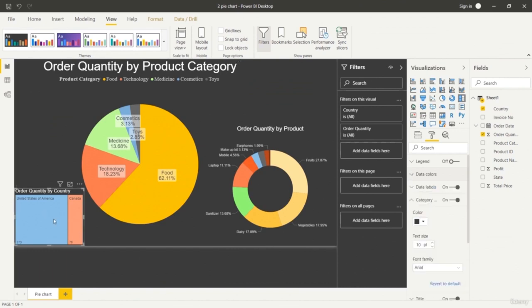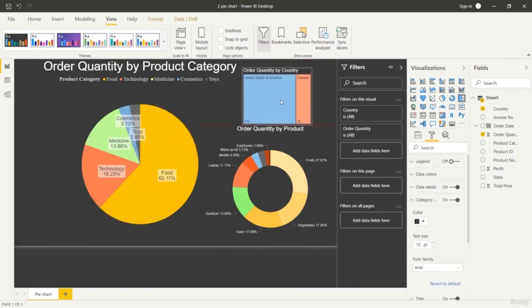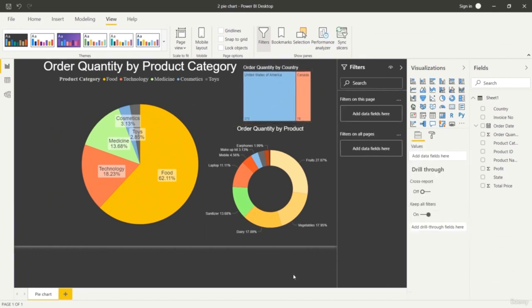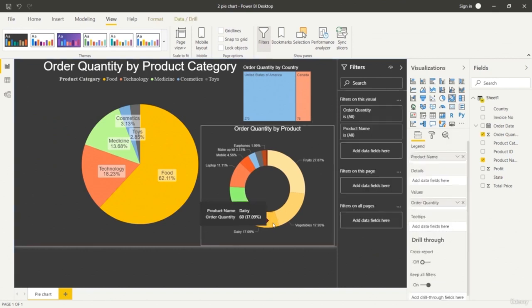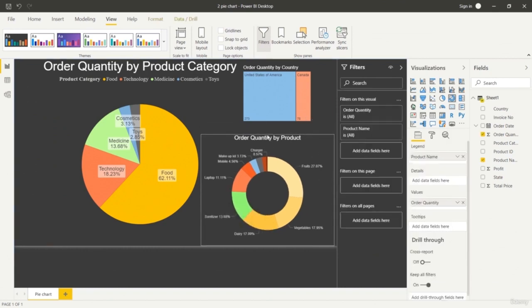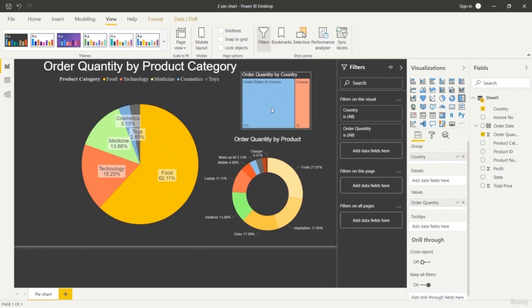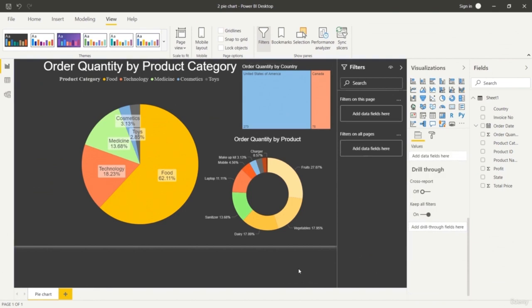So let's change the color. Here United States is represented with blue color and Canada as red. So just place them around. You can always readjust the charts as you like. So you can just make this ring chart a little bit smaller and just increase the size of our tree map chart so it aligns perfectly well.